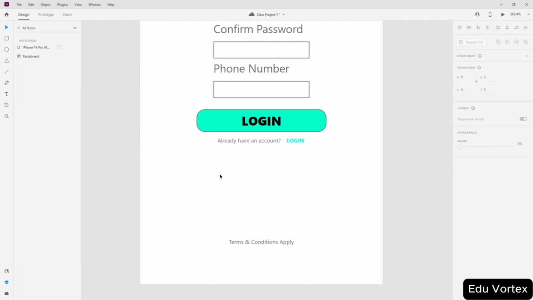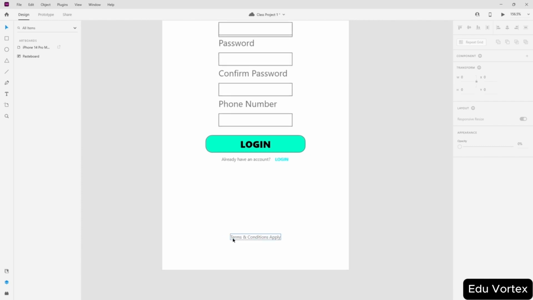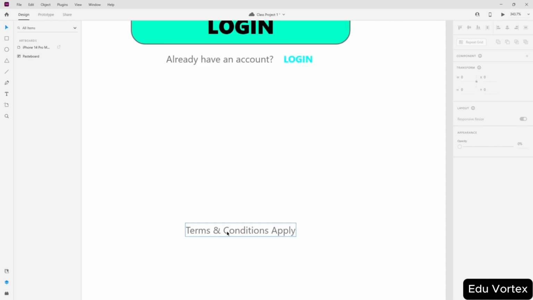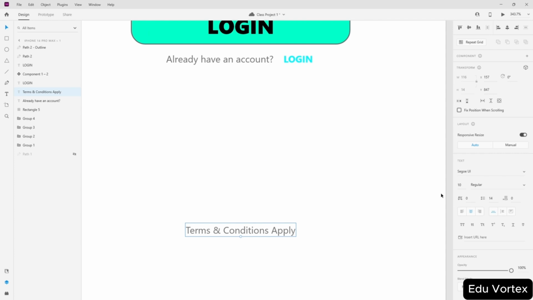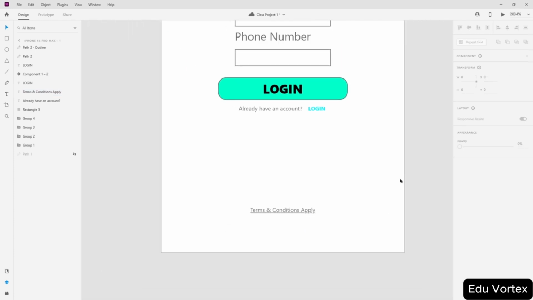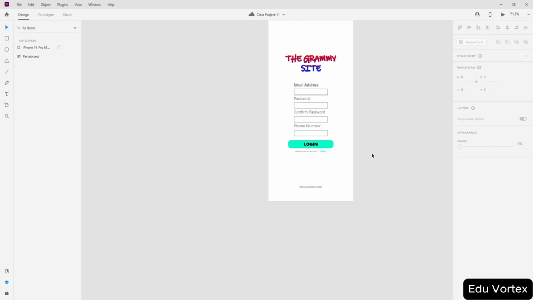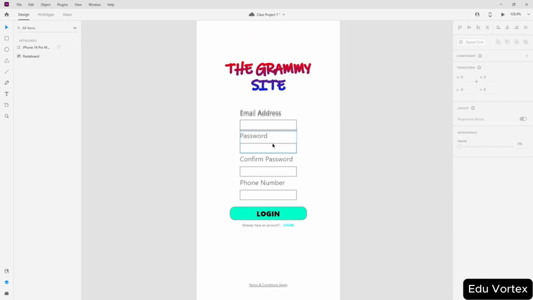Now you are not compelled to add in a link here. So terms and conditions apply. You are not. Let me go and give it an underline. There you go. That looks much more refined and finished, right?